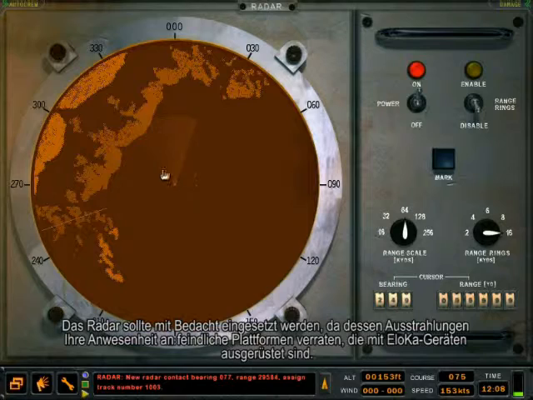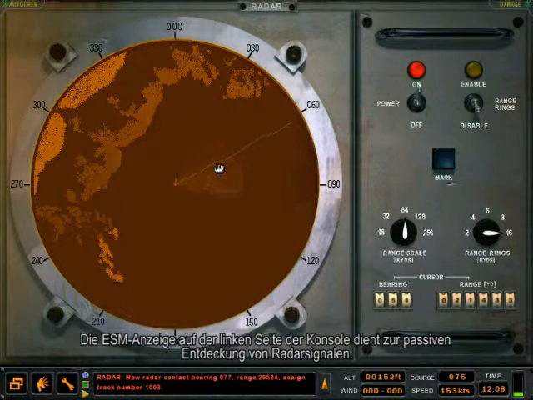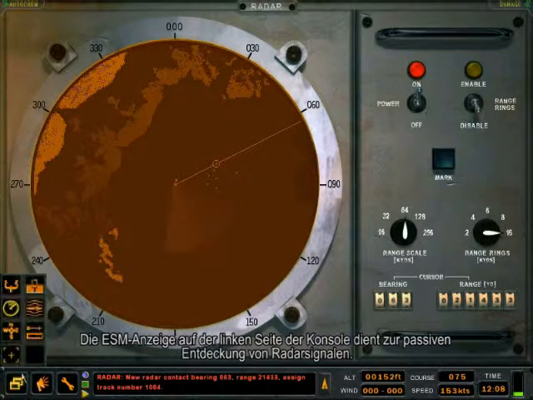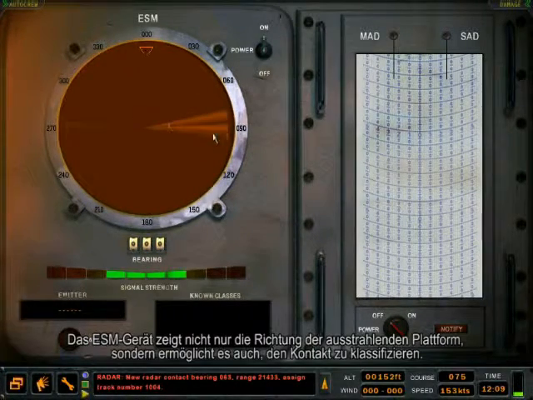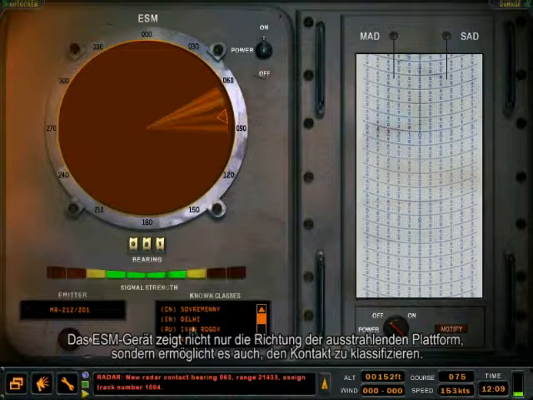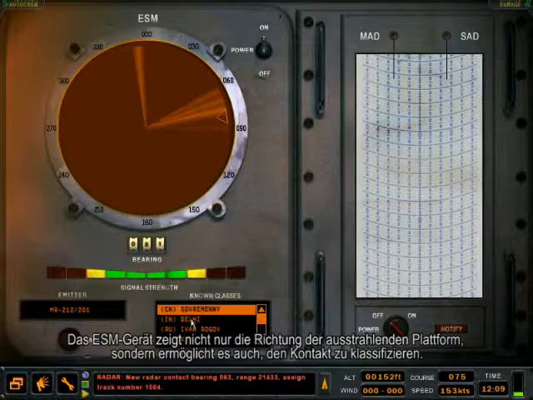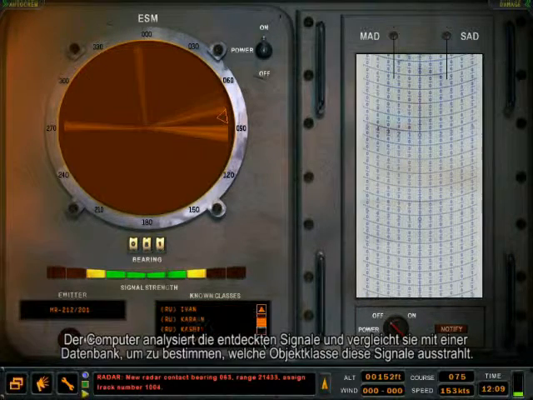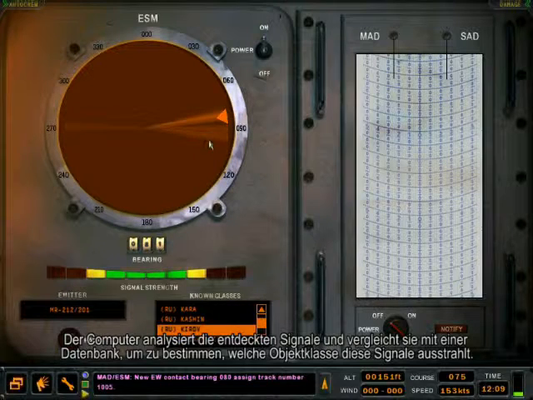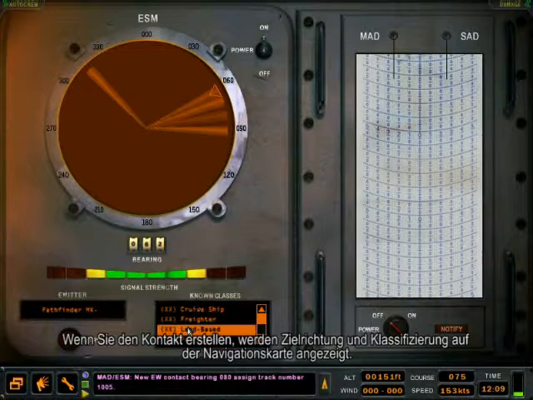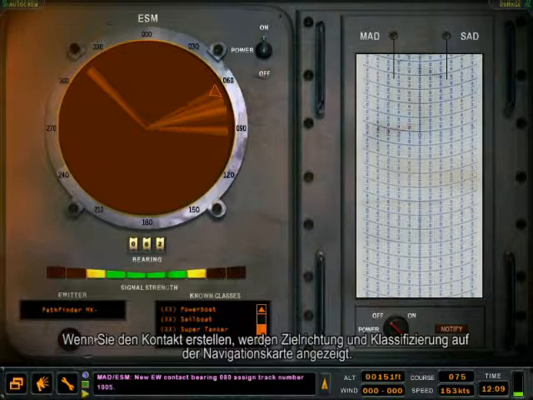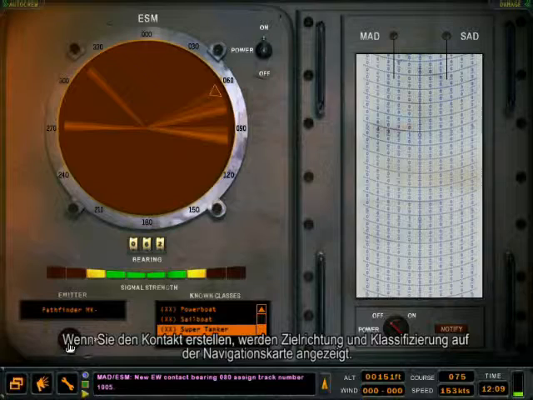equipped with EW equipment. The ESM display on the left side of the console is used for passive detection of radar emissions. The ESM is capable of not only providing the bearing to the emitting platform, but can also allow you to classify the contact. The computer analyzes the detected transmission and compares it to those in its database to help in deciding which class is currently radiating. When you create the contact, the target bearing and classification will be shown in the nav map.